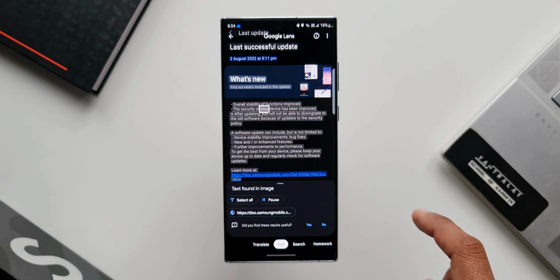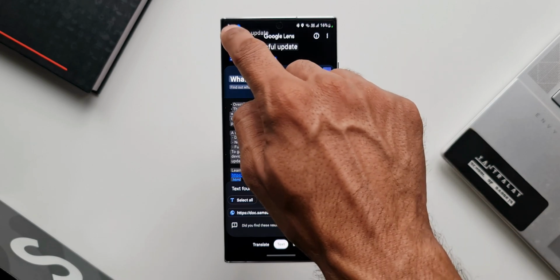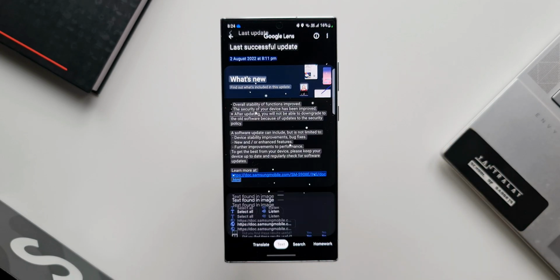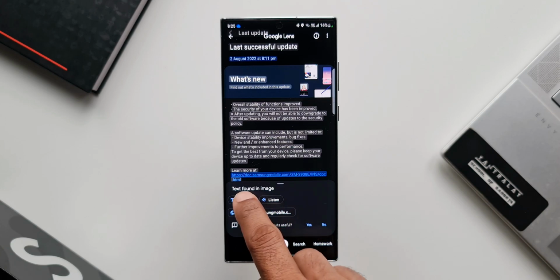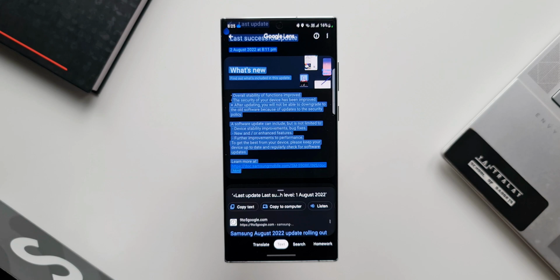Now, you might have heard about the OCR feature, which is coming to Samsung Galaxy devices with Android 13. OCR is nothing but optical character recognition. The phone can recognize text from the images which are available on the device. Now the same can be done right here on the Google Lens. We just have to tap on this select all. The moment you tap on select all, the text on the screenshot has been copied. That is cool.